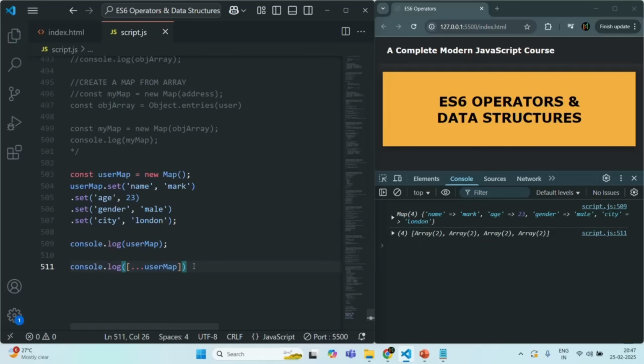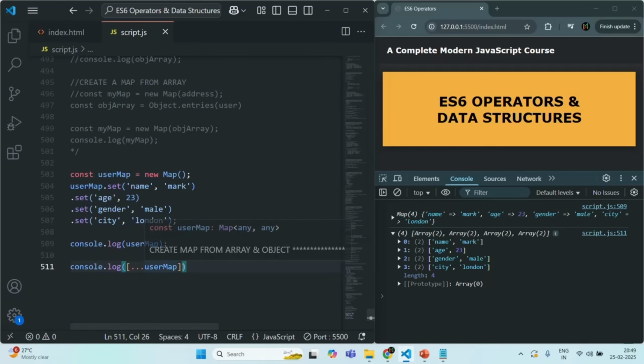Now if I save the changes, it should log an array, as you can see. And in that array, we have 4 elements, and all these elements are basically nested arrays. In these nested arrays, we have the key of the map as the first element, and the value of that key as the second element. All right, so this is how we can create an array from a map using the spread operator on the map. Now, what if from the map you want to get an array with only keys?